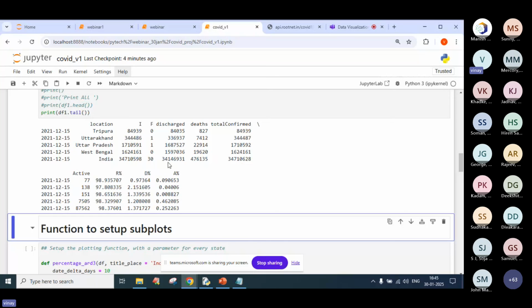And then what is the active? How much active remaining? What is the recovery percentage? 98.37 recovered. Death percentage overall India was 1.37% of the cases died. And what is the current active? 0.25% of the cases are still active. That means they are still going through that containment period. They are still not declared recovered.